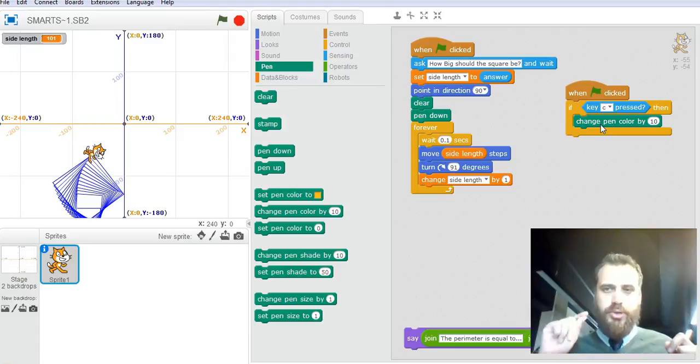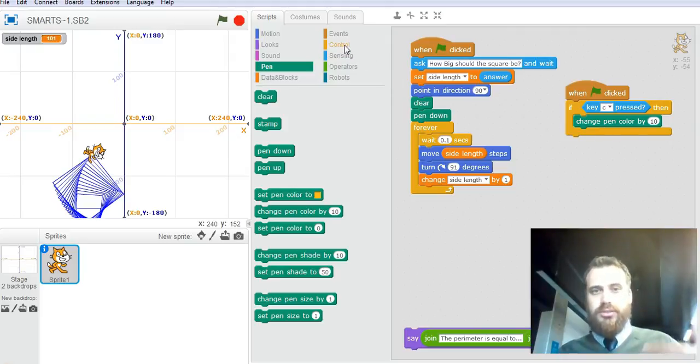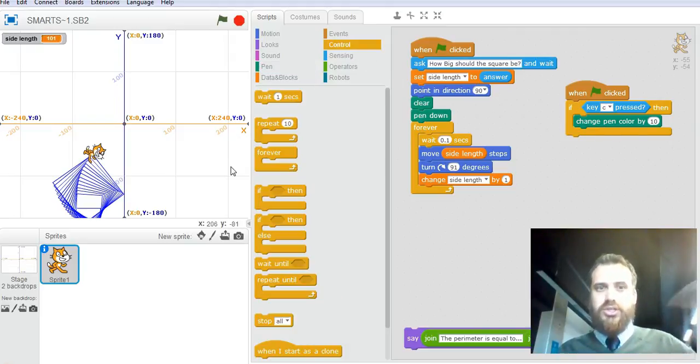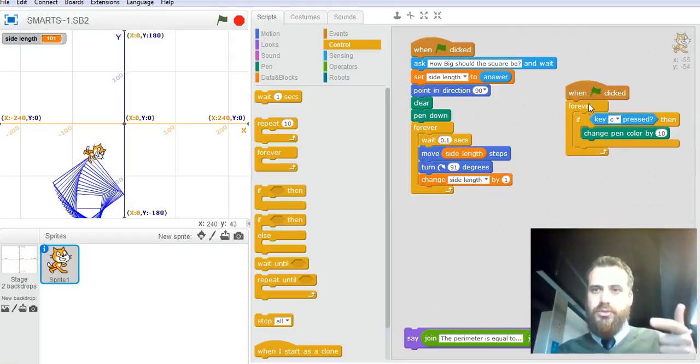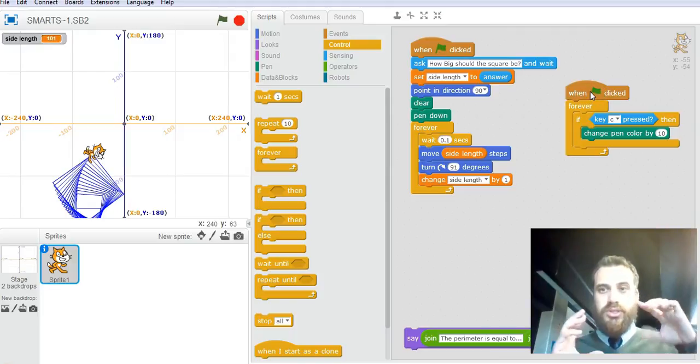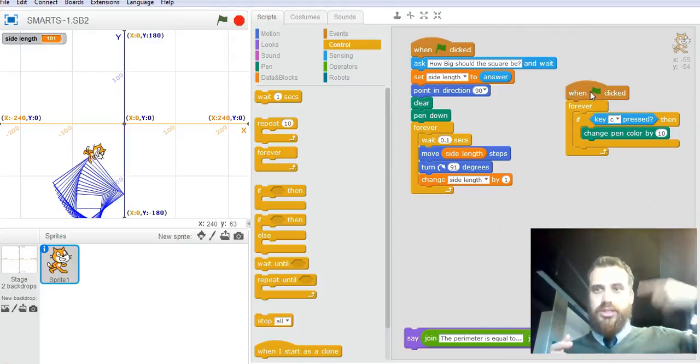So the moment you press the green flag, that's when it checks it. That's it. Checks it once. You're done. But we don't want it to do that. We want it to check it constantly. Check, check, check, check. And we can do that with our forever loop here. Nice. So when the green arrow is clicked, keep doing this. Check the C key, check the C key, check the C key.